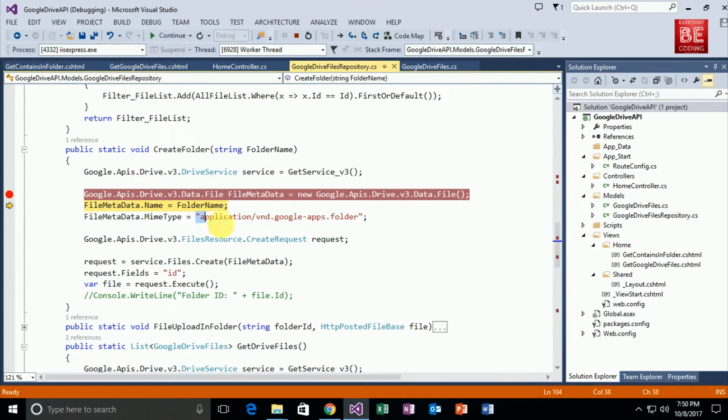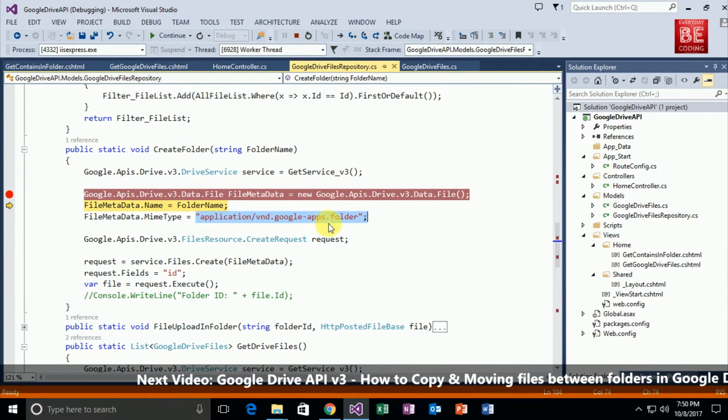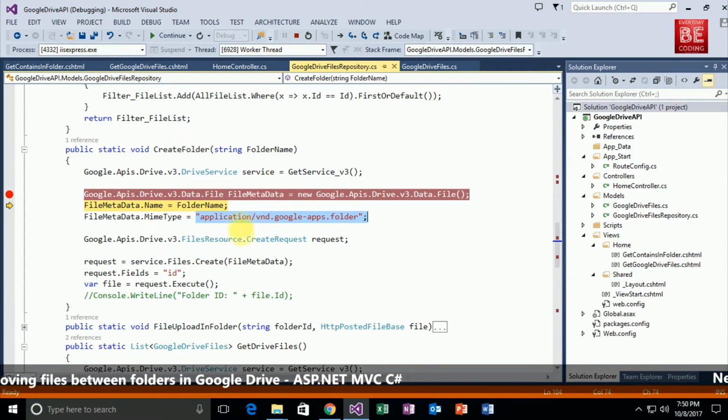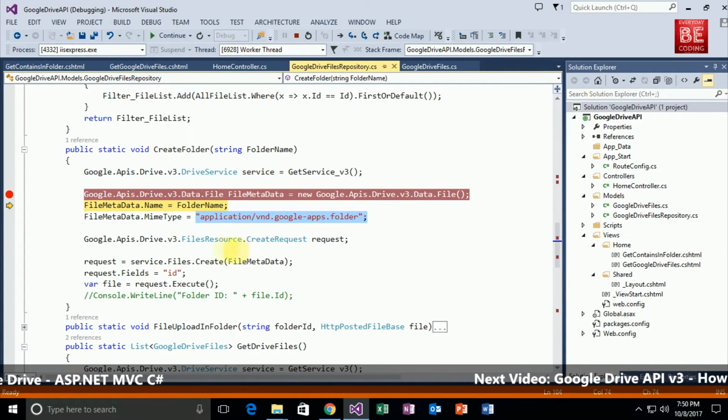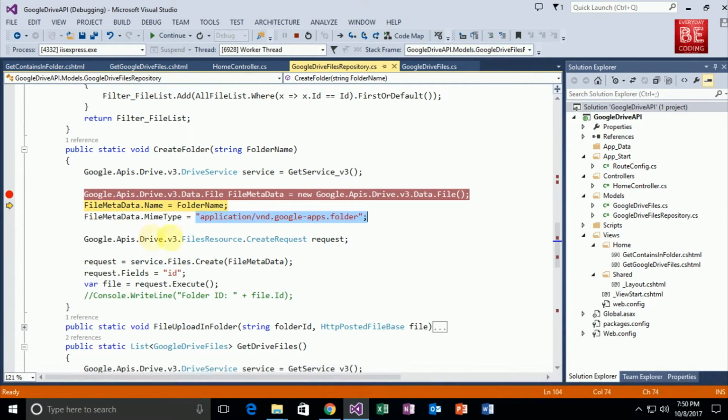This MimeType property is assigned a specific string, and this is a very important string. These specific strings can be identified by Google Drive. So if I am using application/vnd.google-apps.folder, in that case the Google Drive API understands I am just creating a folder within this Google Drive. If I specify another string, in that case it gets an error.